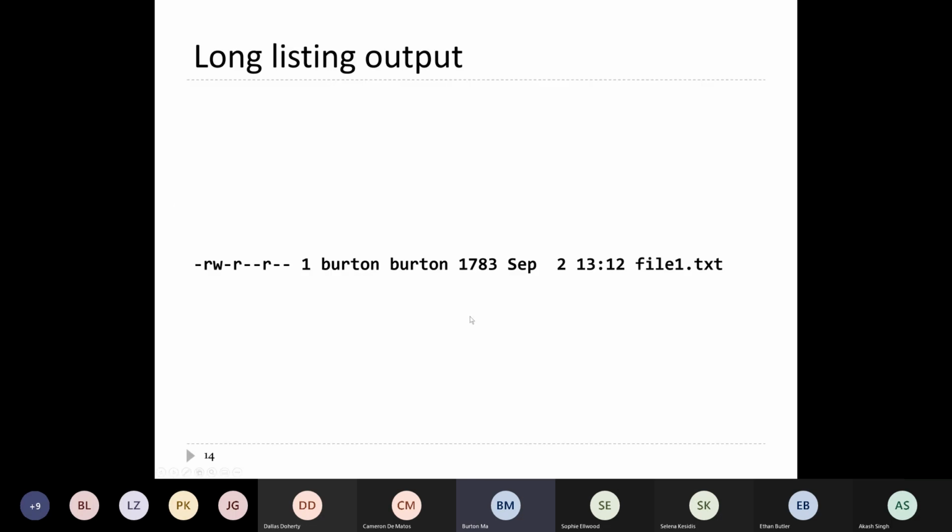Okay, so long listing. Here I've got a file called file1 in a directory somewhere, and this is what you see when you use -l, at least on my version of Ubuntu. You get some stuff here, you get something here, you get some more stuff here. That first hyphen is the file type. If it's a regular file, it's a hyphen. If it's a directory, it's a D. And there are other different types of files that you can have, but for now, we're only interested in hyphen and D.